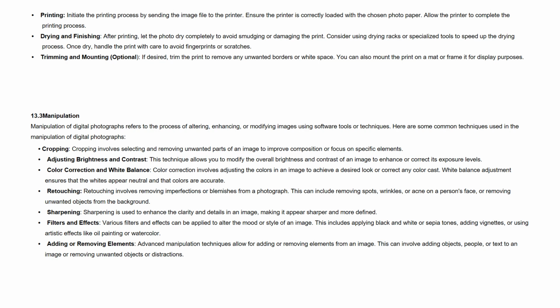This includes applying black and white or sepia tones, adding vignettes, or using artistic effects like painting or watercolor. Adding or removing elements. Advanced manipulation techniques allow for adding or removing elements from an image. This can involve adding objects, people, or text to an image or removing unwanted objects or distractions.